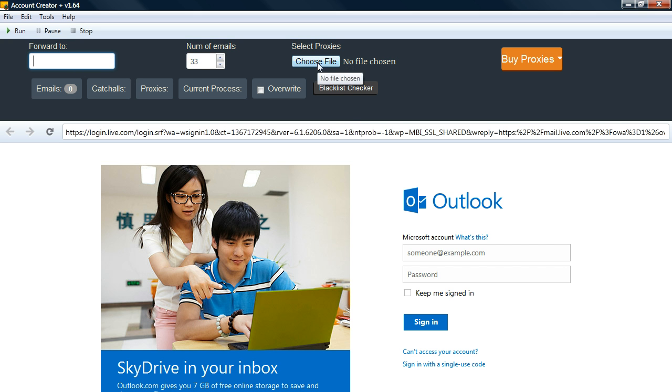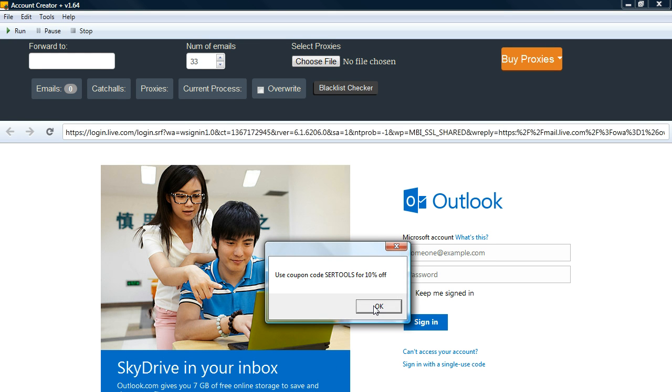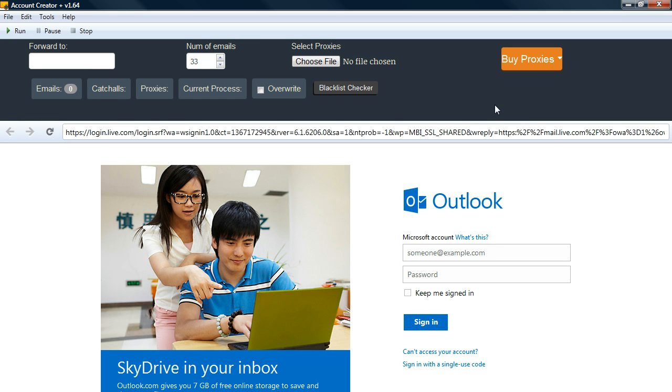This is where you choose your proxies. If you don't have any proxies, I have some recommended here. You can get private proxies as cheap as $1 per private proxy, or this one company here, there's a coupon code for it, and they have very, very fast turnaround. I also have a little blacklist checker built in here, and I'll explain that in another video.